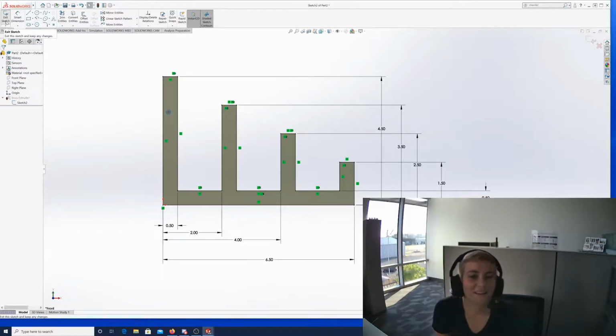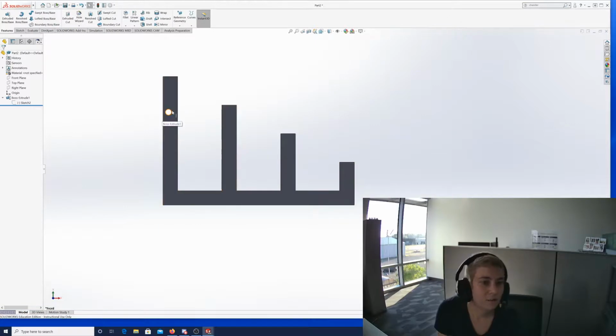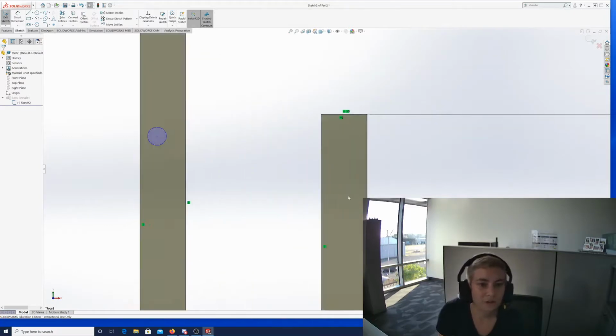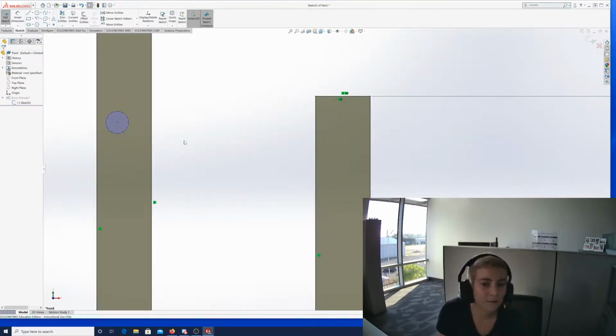Nice. All right. So I just drew a circle on this shape here in my sketch. I'm going to click exit sketch, and you'll see once I exit the sketch, it actually is a hole in the drawing. Even though if I go back in and I edit the sketch, it looks like it's just sitting on top.